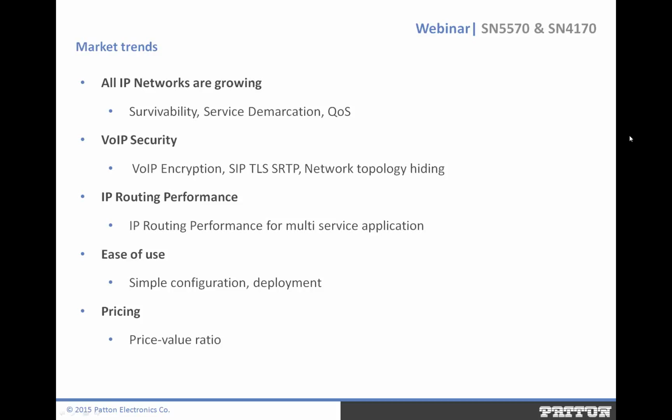Now, with the trend we see happening for more and more people moving to all IP, security becomes an important point, as more fraud is happening, malicious attacks on voice over IP and network equipment. So whether it's VoIP encryption using SIP-TLS or SRTP to protect voice over IP communication, or just network topology hiding, these are key elements to ensure secure communication using new technologies.